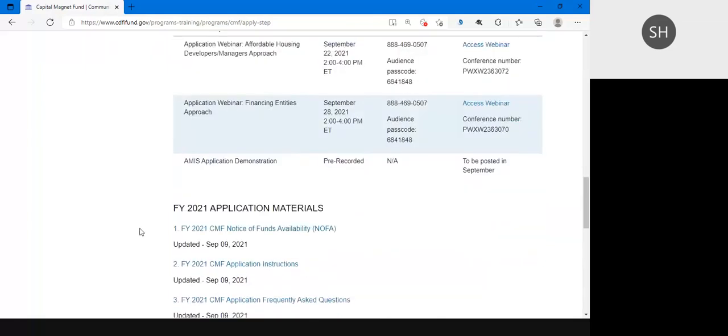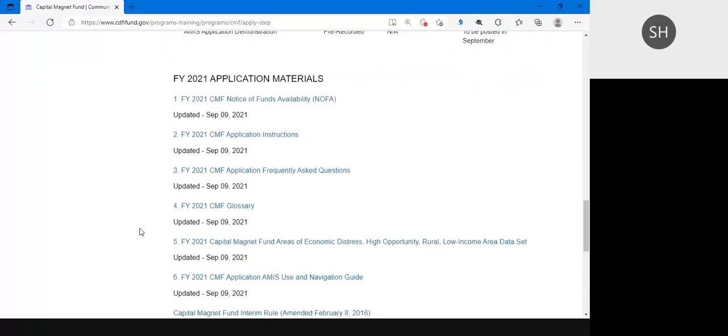And then next, the very important materials that you're going to get to know very, very well over the next several weeks as you put together your application. Most importantly, the CMF Notice of Funds Availability, the NOFA. This has eligibility requirements, scoring. Everyone needs to review this prior to submitting, so it gives the must-haves for the application.